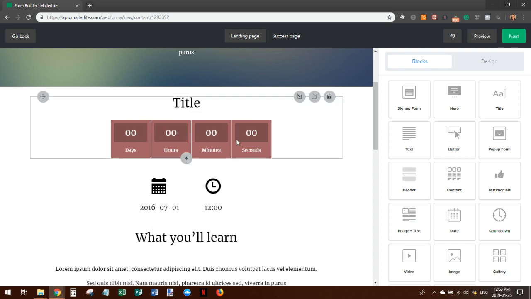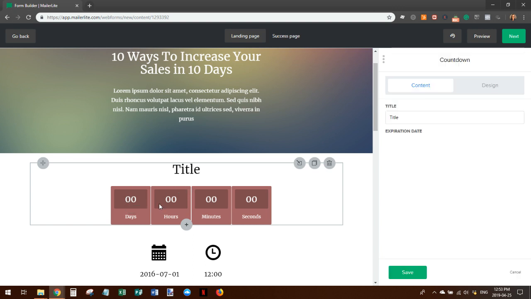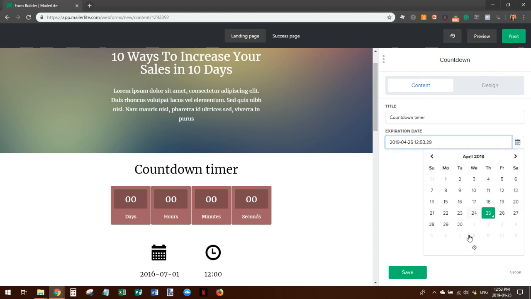Guys, I'm not going to lie. I'm really considering switching from ActiveCampaign to Mailerlite. I am super impressed with this. Okay, so we can add a countdown timer to your landing page. And set an expiration. Now, these are useful if you have time-limited services or offerings.